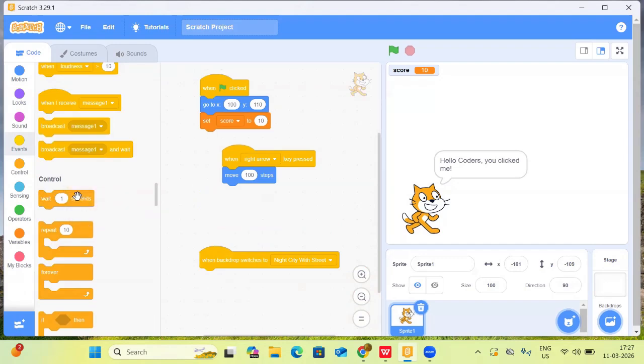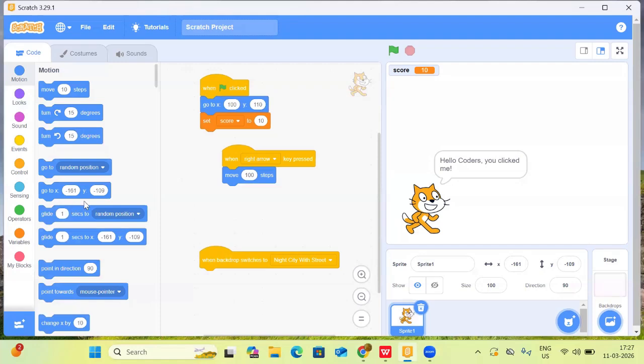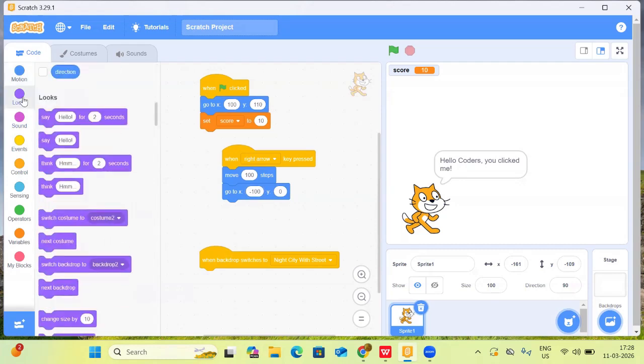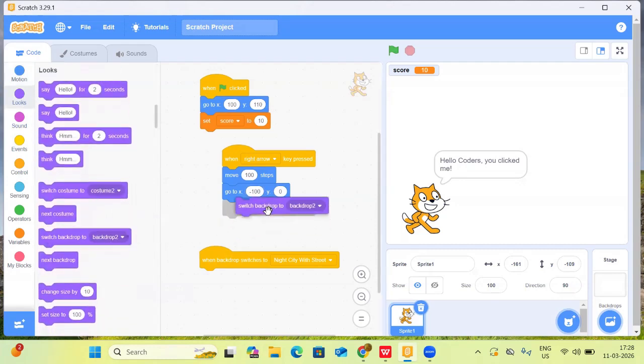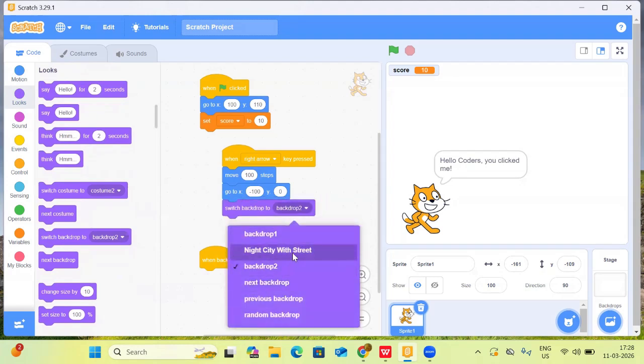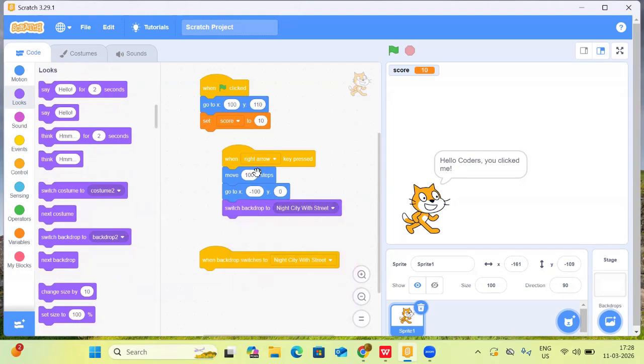Okay, to change this background we need another action to be triggered. So how can we do this? When I hit the right arrow, it will move 100 steps. After moving 100 steps, what will it do? It will go to y 0 and x minus 100. I've changed its position, and I want to change my backdrop. It is in Looks: switch backdrop to night city. So when I click the right arrow, it will move 100 steps, change its position, and switch the backdrop to night city view.